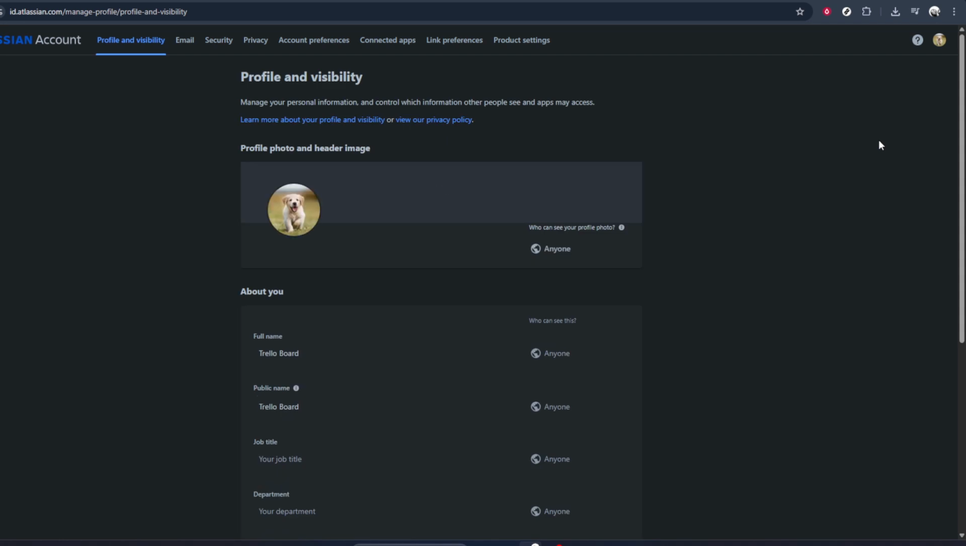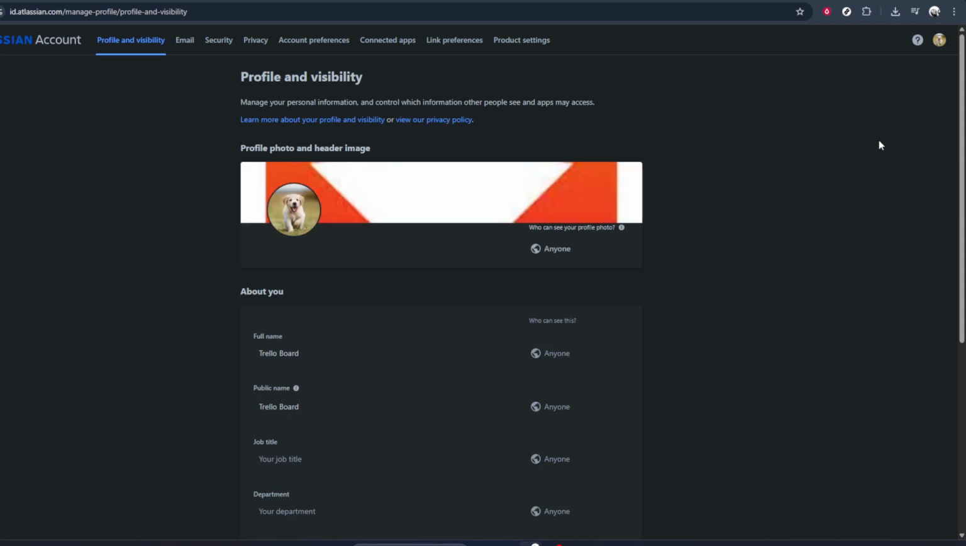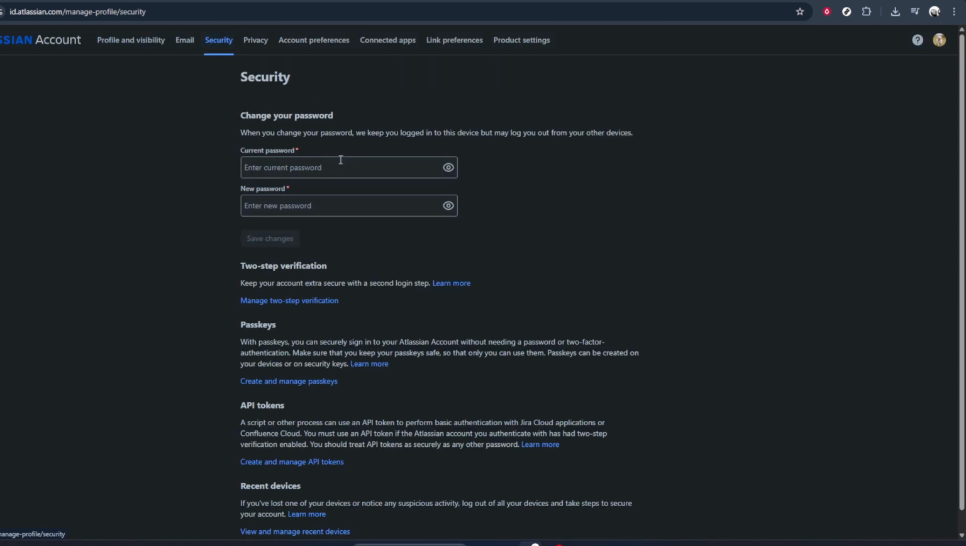Once the account settings page is open, look for the menu or tabs on the left-hand side or across the top, depending on the current layout. Find and click on the section called Security. This is where Atlassian groups all of your sign-in and protection options, including your password, login history, and any extra security measures like two-step verification.